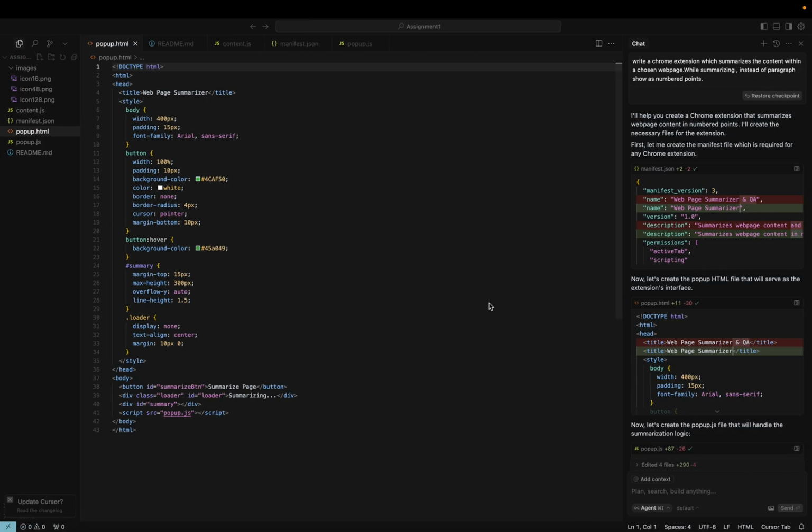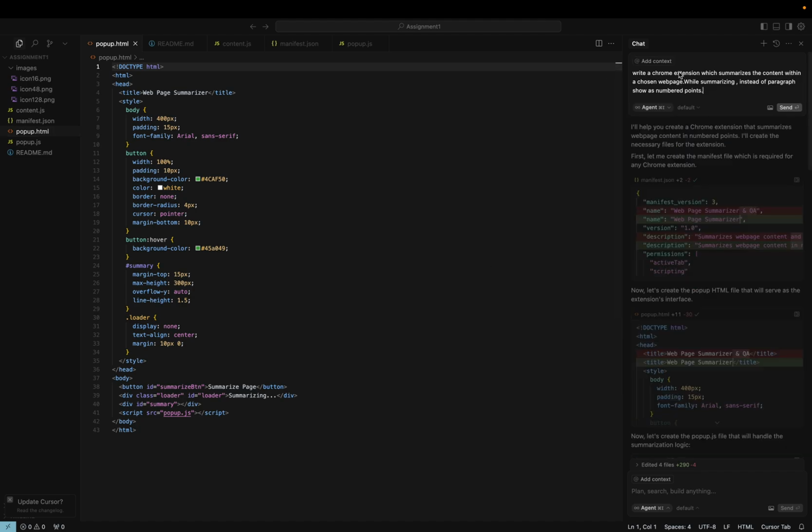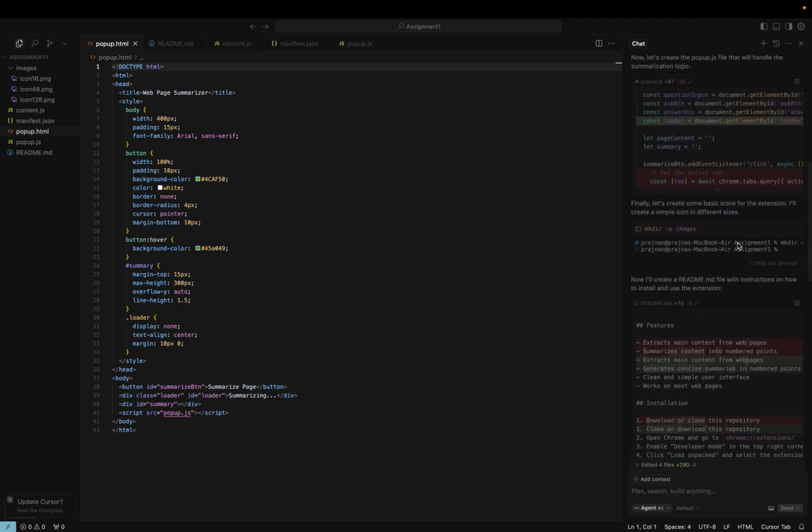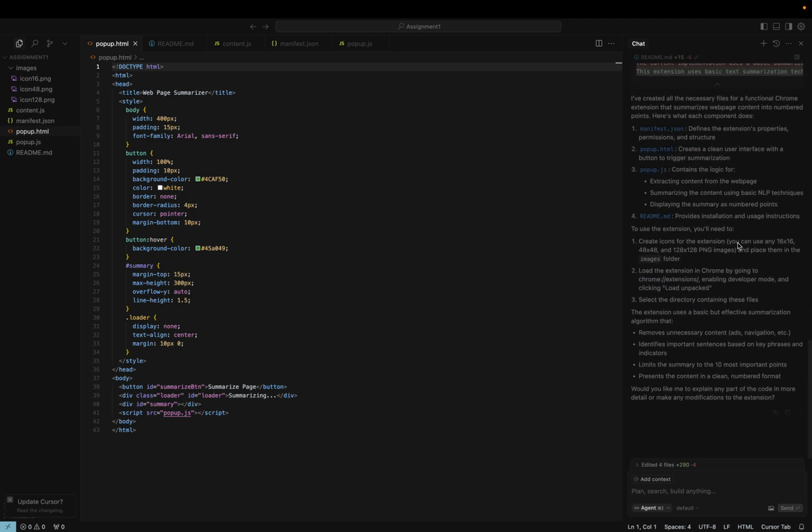I have used Cursor here to create the Chrome extension, and the prompt I used to create the code base is that I asked the agent to write a Chrome extension which is used to summarize the content within a chosen web page. While summarizing, I asked it to give me the contents as numbered bullets instead of paragraphs. So Cursor gave me all the relevant pieces together.